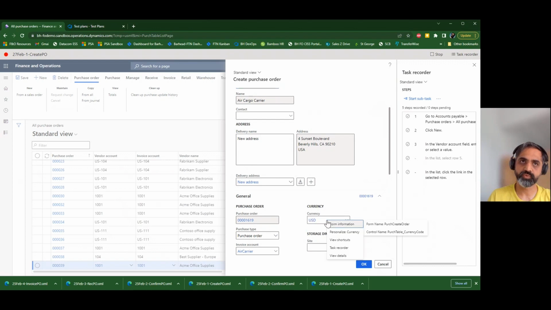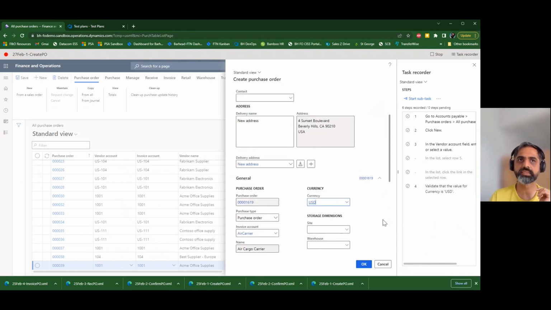So what you can do is right click here, go to task recorder and say validate current value. If I click that, as a part of the task recording, it will record that step as a validation, basically, so it will fail the test case if this value is not USD, right? So I'll click on that. Now it has recorded this: validate the value of currency is USD.